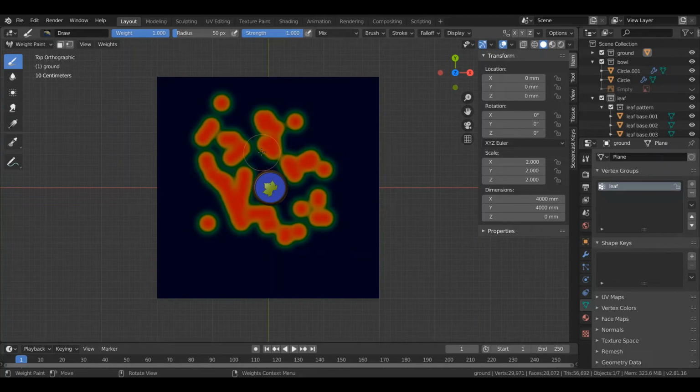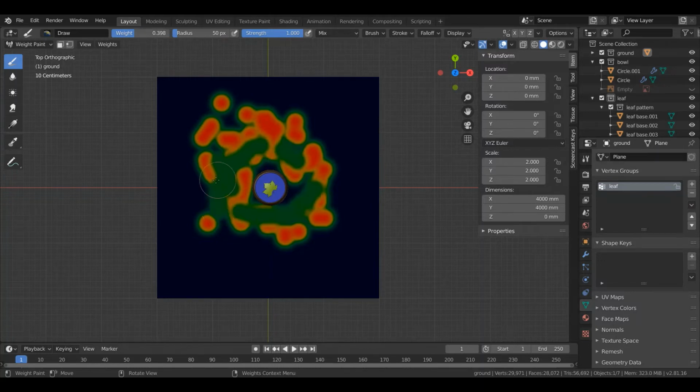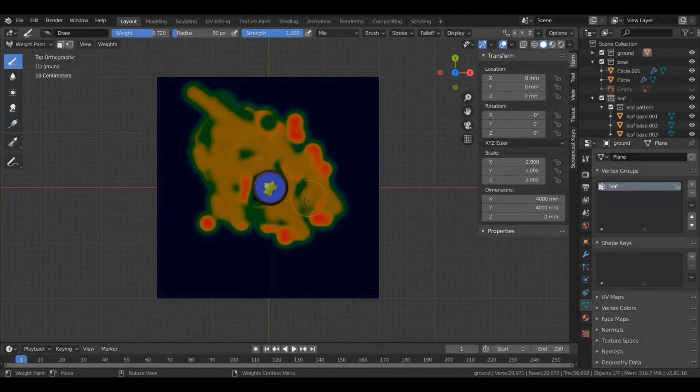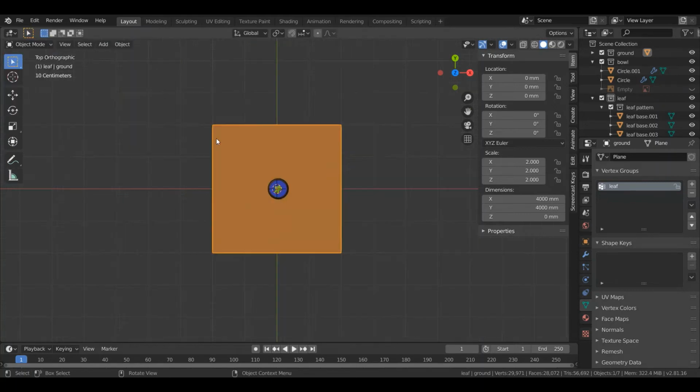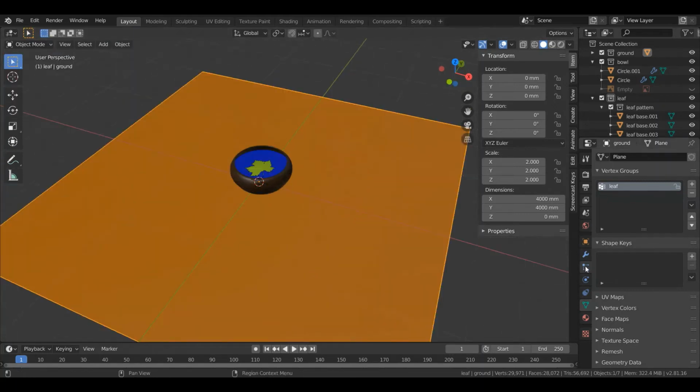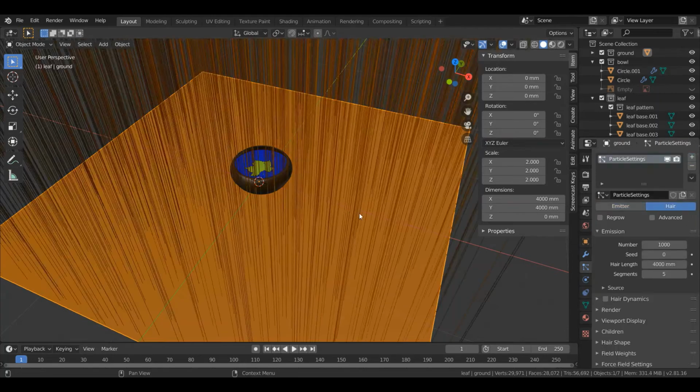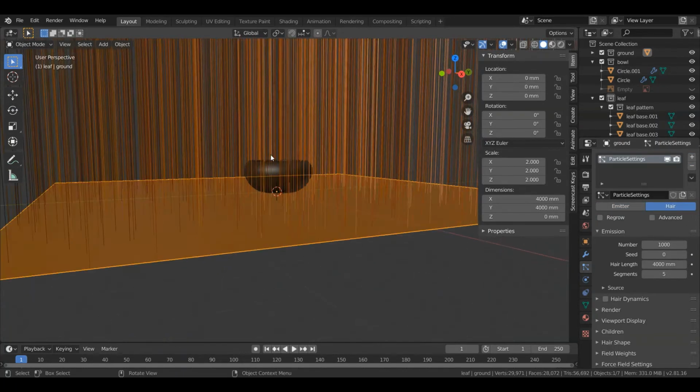So this is the area where the render will be focusing. That's why I'm giving the area more weight. You can reduce it a little bit so that it will look natural. I think it's fine. Okay, that's it. Go back to object mode. Now we are going to add the particle system. Click here. Wow, nice and beautiful.